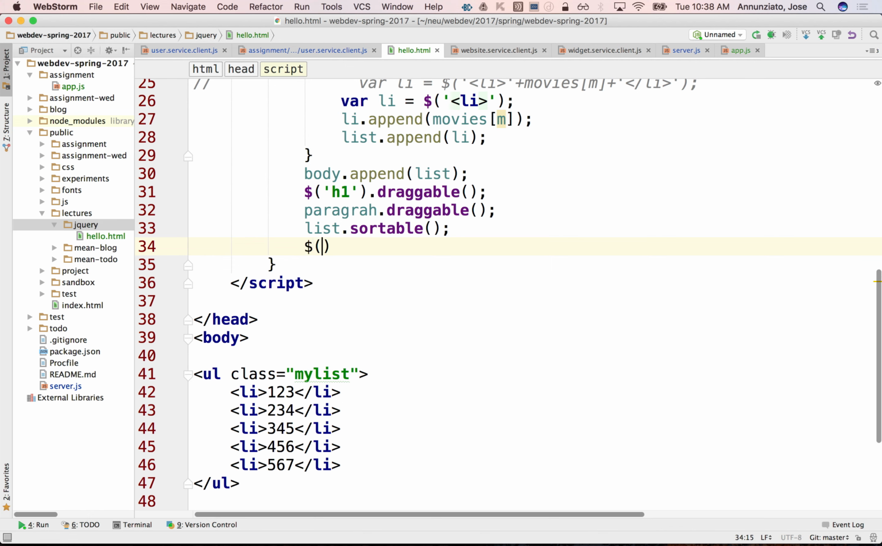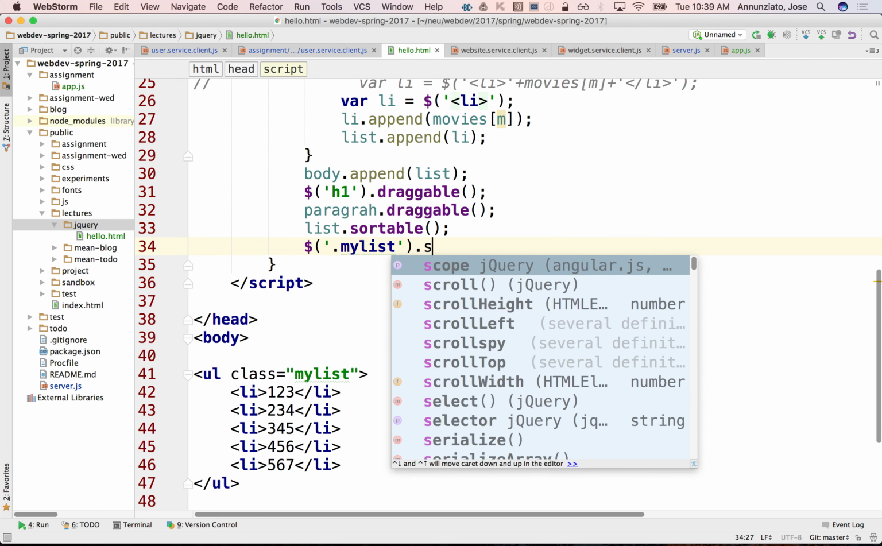So I can grab the list by saying $. Now, how do I refer to this? Well, I could refer to UL. If I refer to UL, it means that all the ULs are sortable. If I want to be more specific, I can use class. So this is .class, the my list. So this is a language that we're already familiar with. What language is that? It's CSS. So jQuery uses CSS as the language to be able to refer to anything in the document, because CSS allows you to refer to anything positioned in the document. So let's do that sortable.